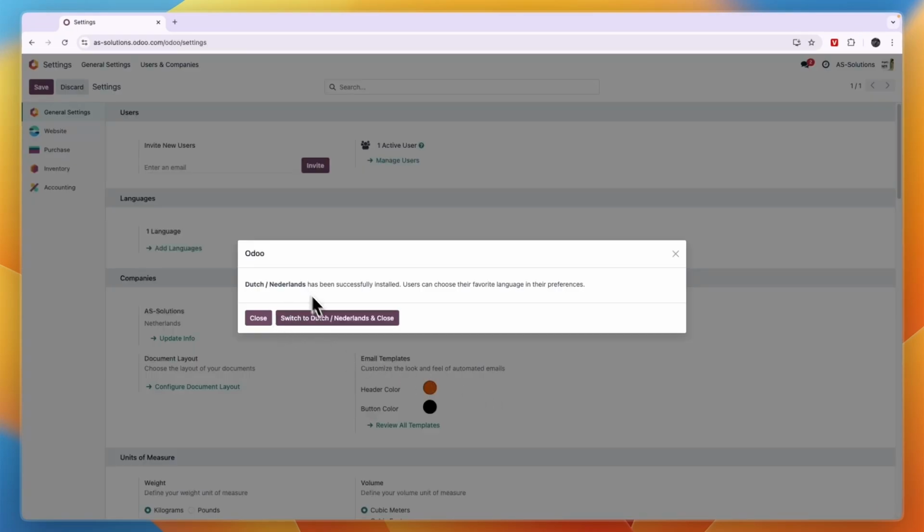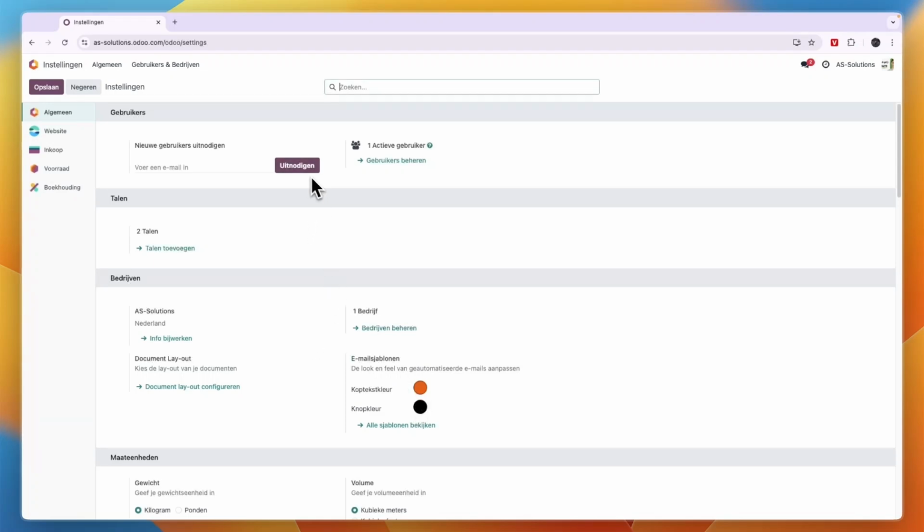And now I can choose to switch to Dutch. And if I do that, then you will see now everything is in Dutch. Now you may not speak Dutch, but basically everything is now in Dutch.